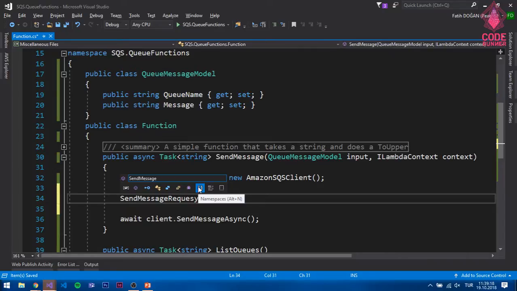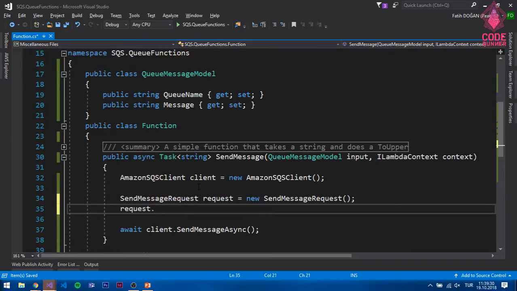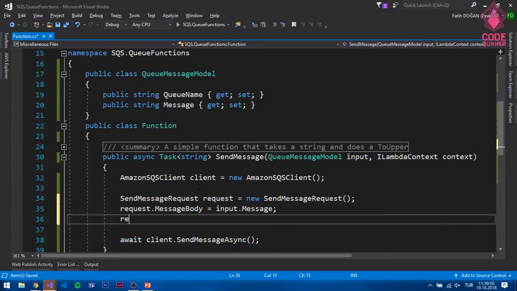And the send message request has two fields to fill. One is the message body, and we have the message body from the input parameter of the message, and the second one is the queue URL, request queue URL.